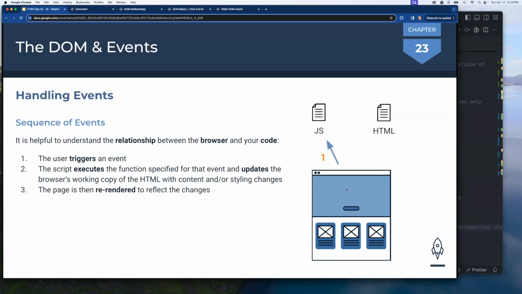So here's step one. The user triggers something. JavaScript says, oh, hey, I've got some code that needs to be executed for that. I was looking out for that event to happen, and now that it has, I've got a function I want to execute. And so it executes a function, and the browser updates its copy of the HTML and says, okay, I've got something new that I need to render. So it re-renders. And this, of course, happens in a split second, right? So you can have this happening, cycling through, making multiple changes in a second. And the user is going to see it all happening nice and smoothly, generally speaking.